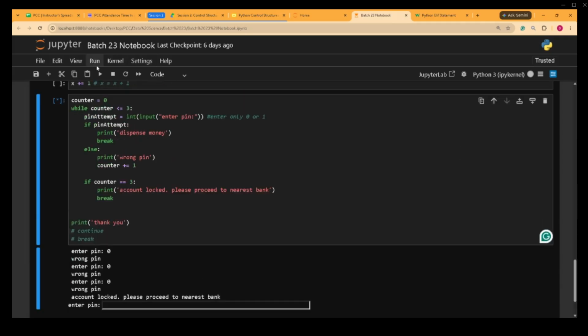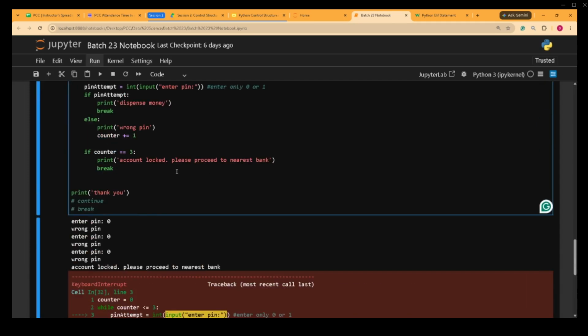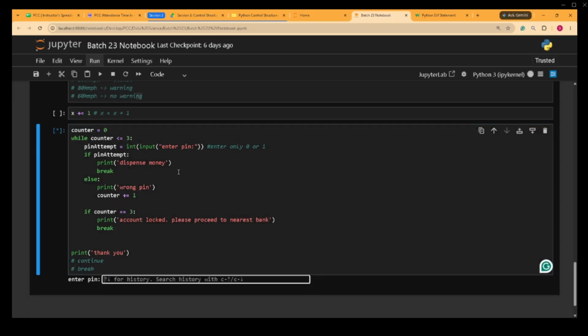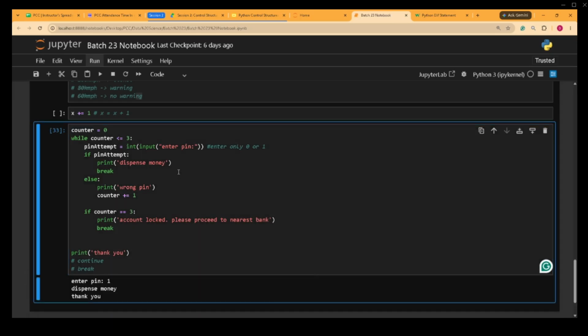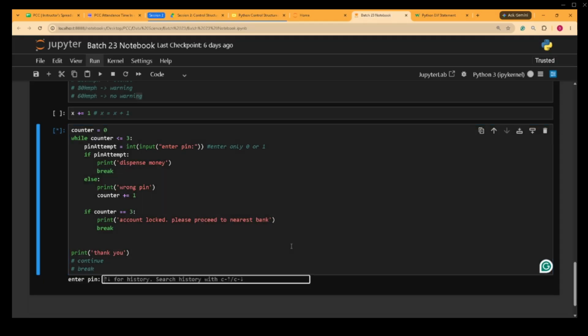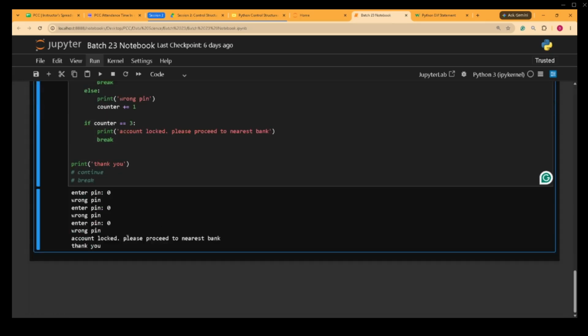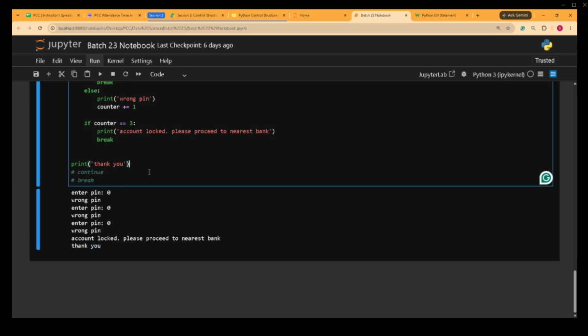How do I stop this? Stop. Right. Okay. So if I were to run this again, it is 1. Dispense money. Thank you, Steve. It still works even though we did not change this one because of the break instruction. Okay. If we use 3 zeros, okay, it should, yes, account lock and then thank you, and it should exit out of the loop and say thank you. So the program has stopped.